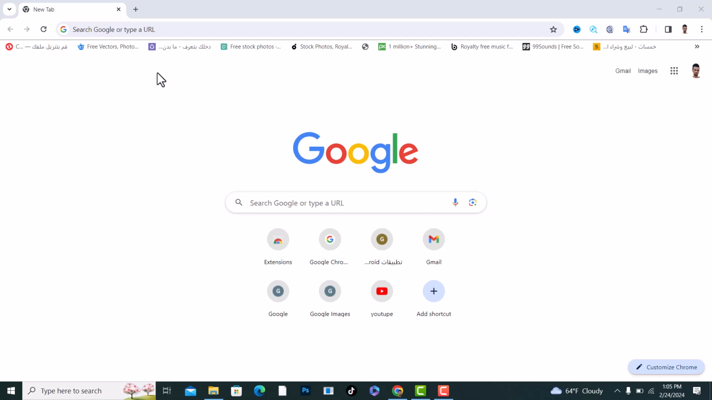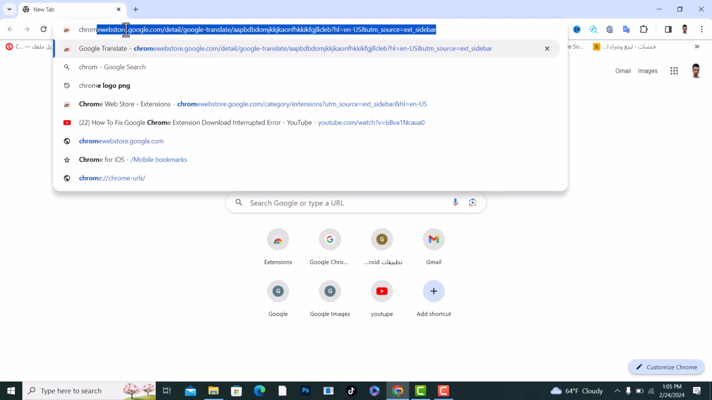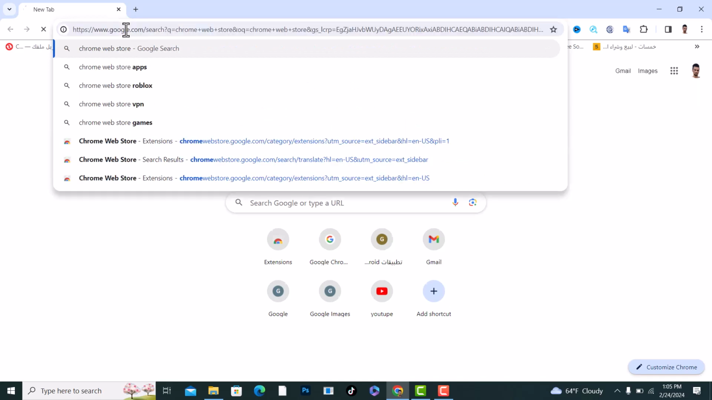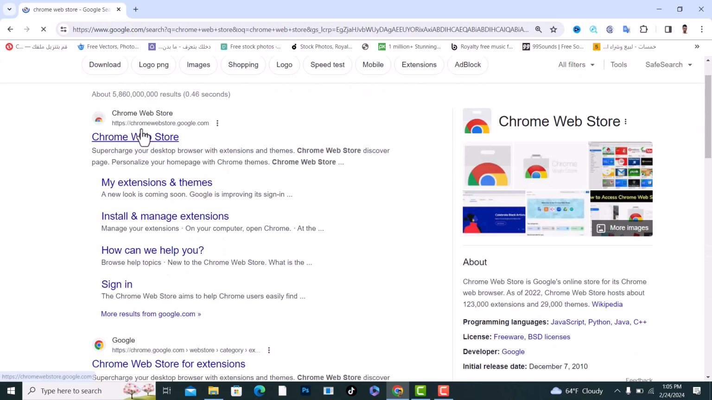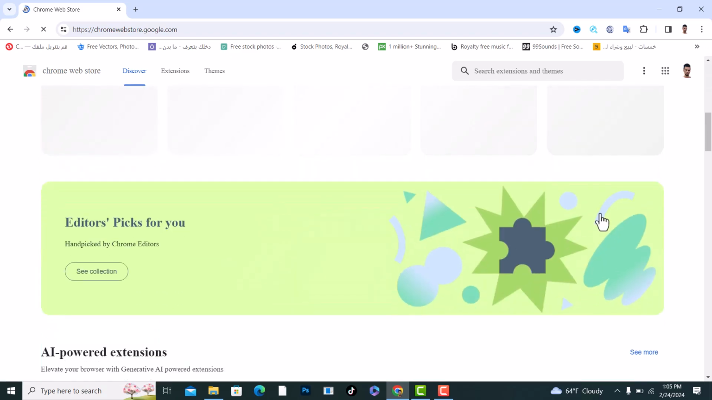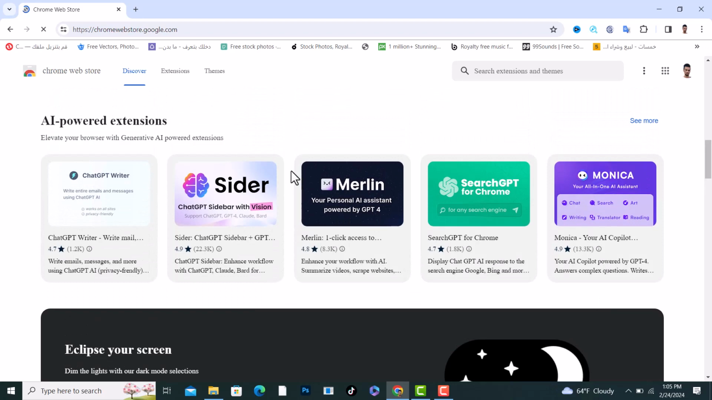First of all, what you need to do is open Google Chrome and search for Chrome Web Store. Tap enter, and after that tap on Chrome Web Store, and it will open for you like this. If you scroll down, you will find multiple extensions you can add.